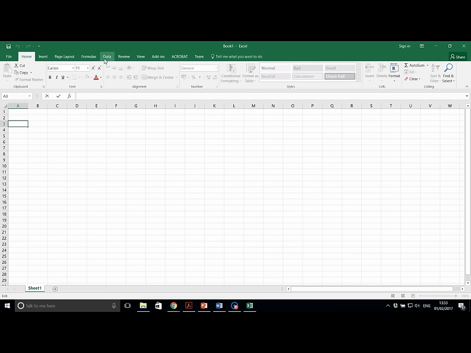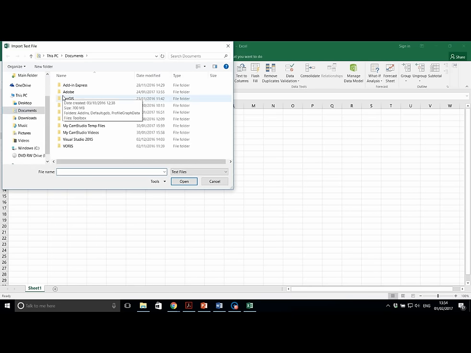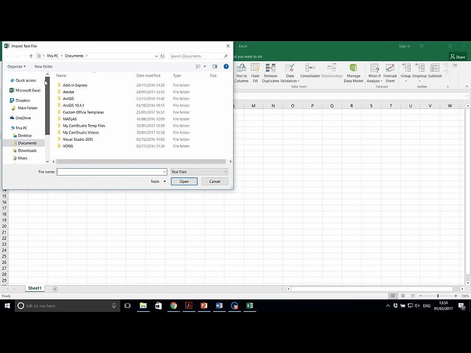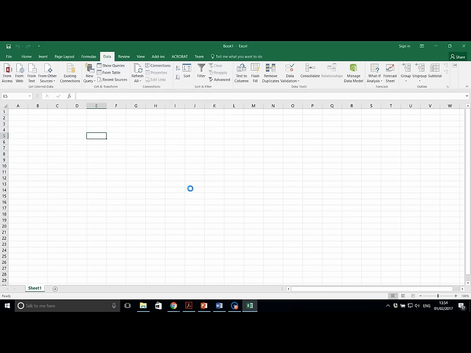So the first thing we're going to do is click on the Data tab at the top. We're then going to click From Text, which should be here, Get Data from Text. This opens a new window, and here we're going to navigate to where our data is stored. Mine is stored on my desktop, but yours could be stored in the U drive or wherever you saved it. We're going to click on it as such and click Import.